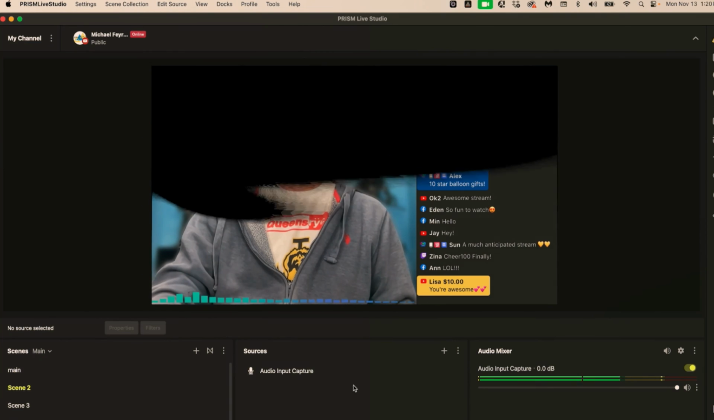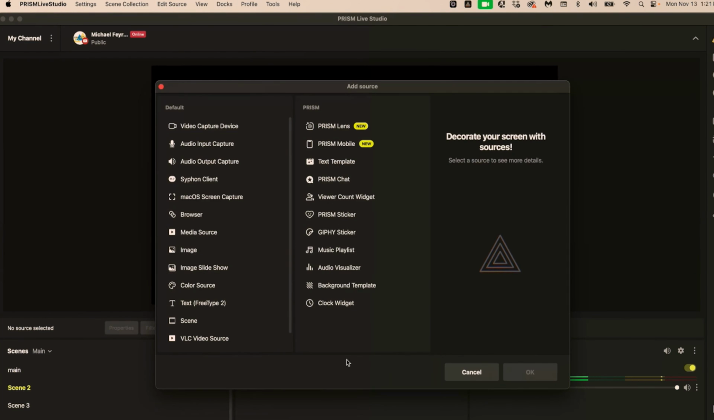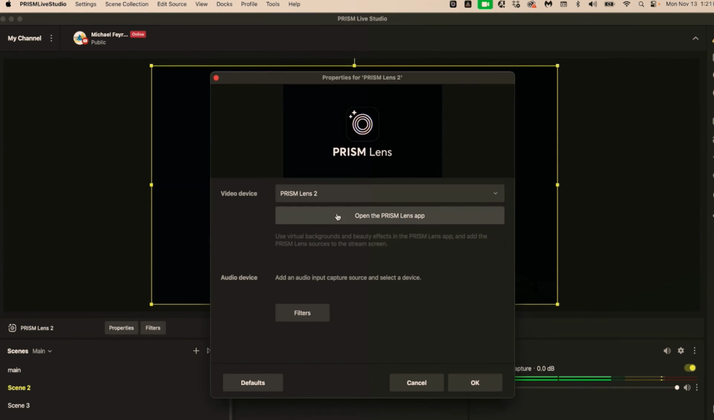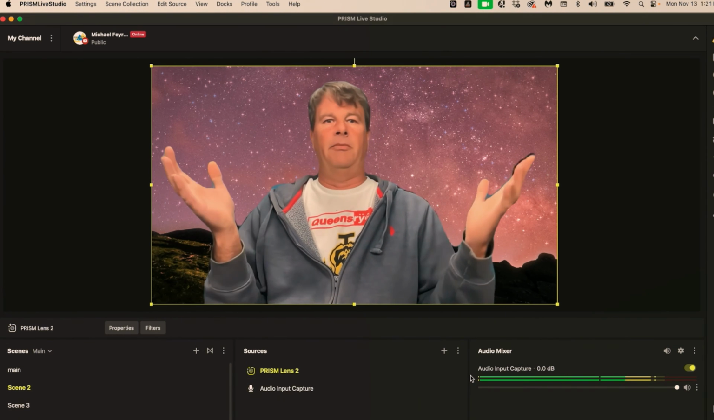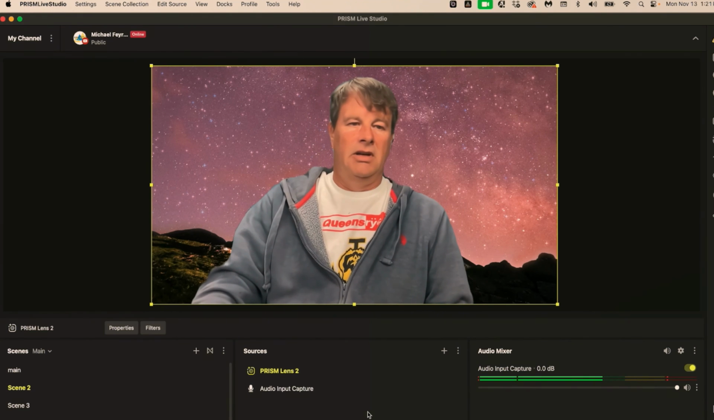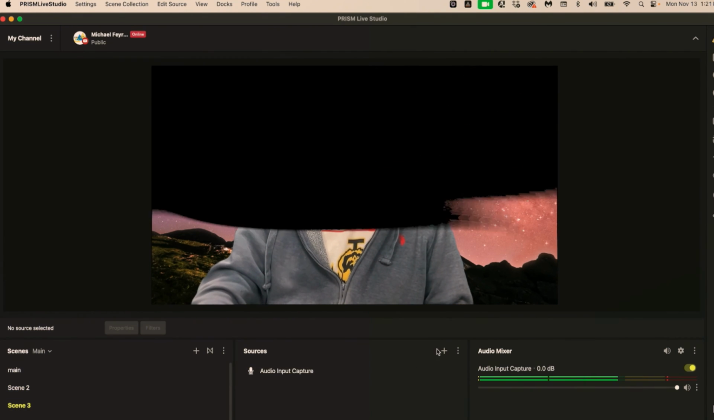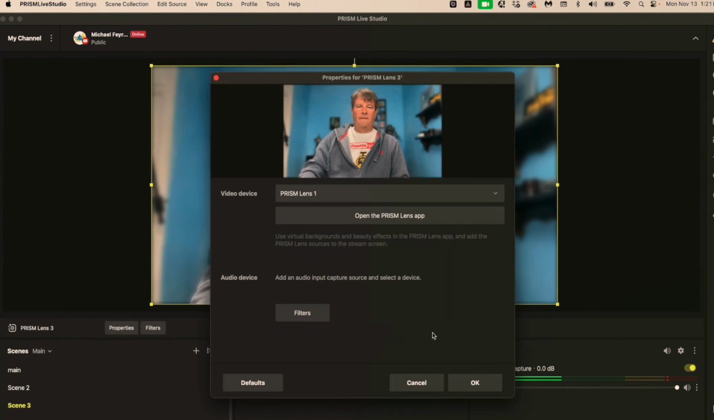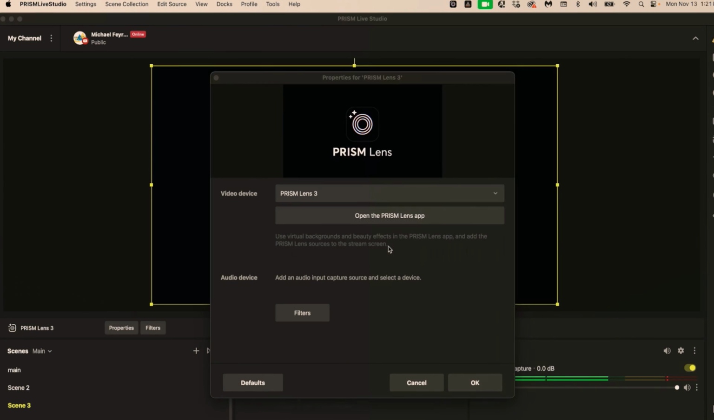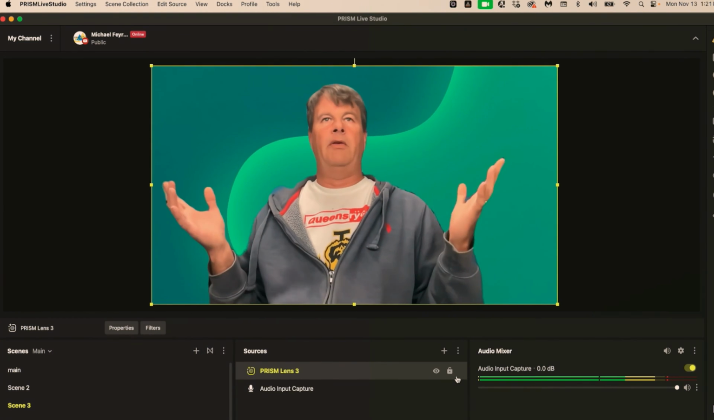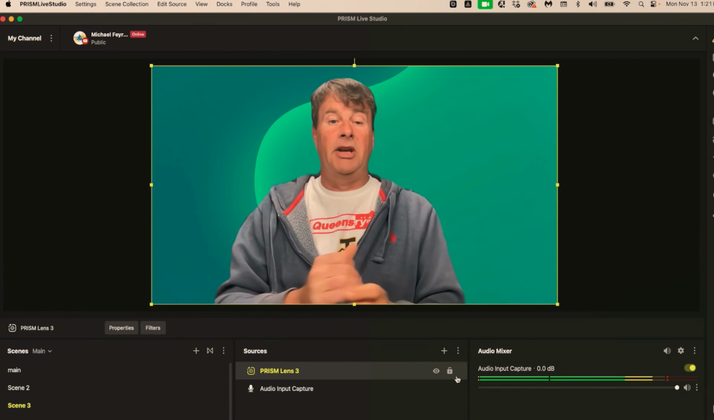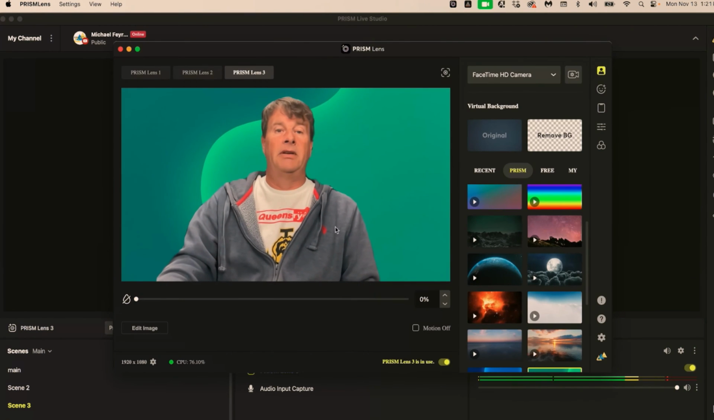We can go into scene 2, click the plus, load Prism Lens, and we can use Prism Lens 2 in this. So you can see you could use the same camera with multiple different backgrounds and all that kind of stuff. We'll go into scene 3 and click the plus, go to Prism Lens, and we're gonna load up Prism Lens 3. And there we go. So now we've got the same camera loaded three different ways. And it's pretty awesome. So we can go into Prism Lens anytime and change it up.